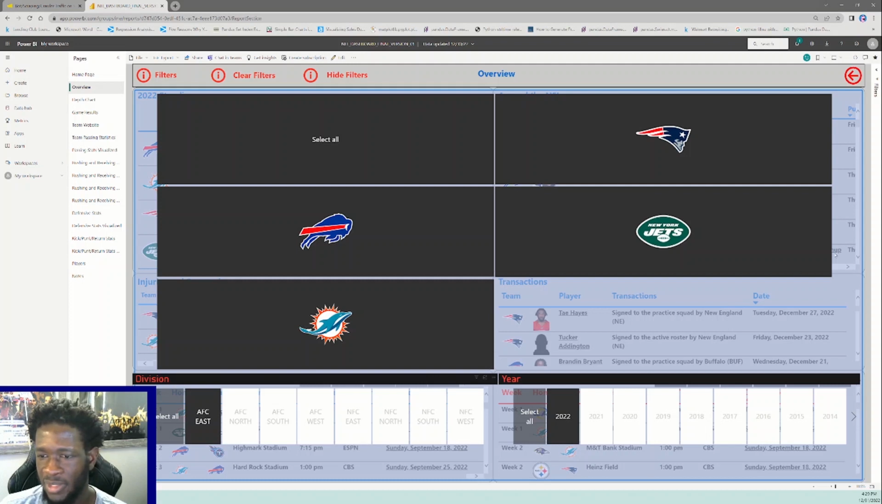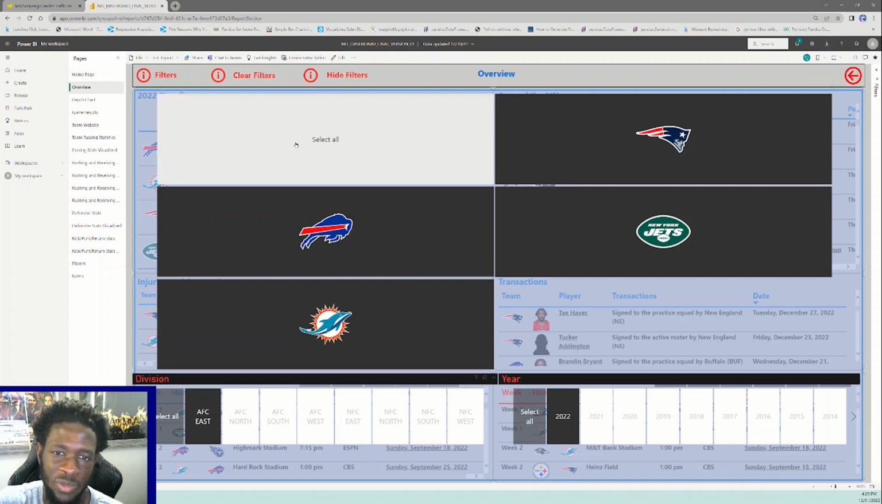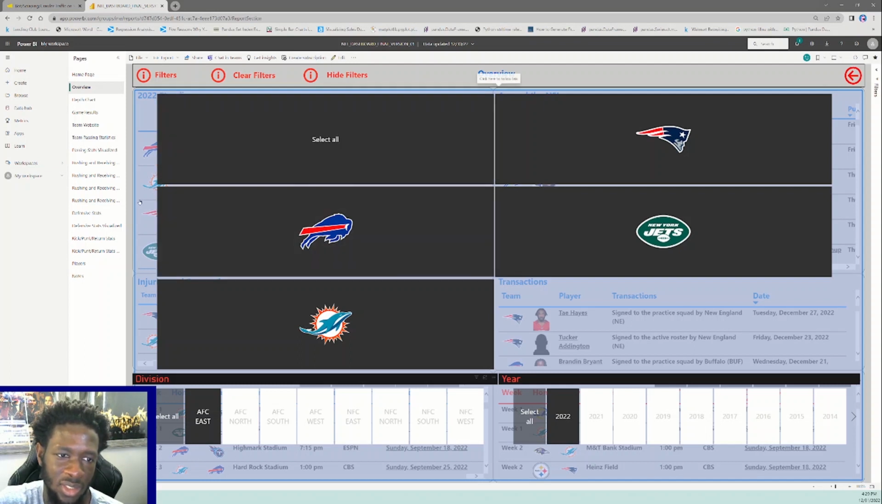Okay, so we have everyone in 2022. There are two ways of getting out of this page. You could click on the open area that doesn't have the team logo, and it'll hide the page. You can clear the filters, which resets everything and puts you back to where the default page was when I created this report. You could also hide the filters, which is the other way of removing this page and seeing the selection you made.